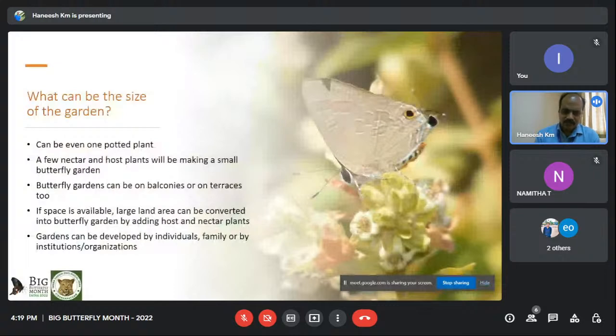Even in the higher floors of a multi-storied building, even on the 13th floor or 20th floor, butterflies are coming. They are using that plant. We have so many reports from our friends. They are saying that on the 13th floor of their flat, they are getting some 15 species of butterflies. Some of them are breeding there.